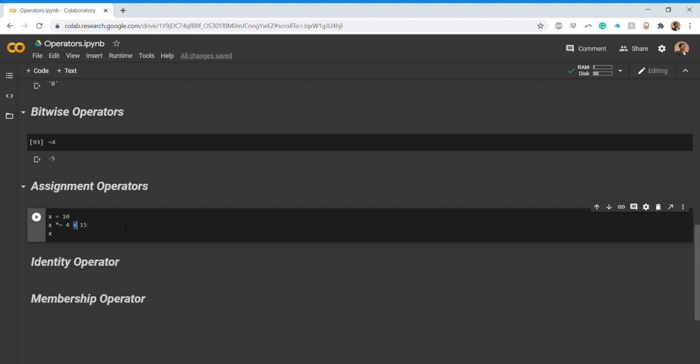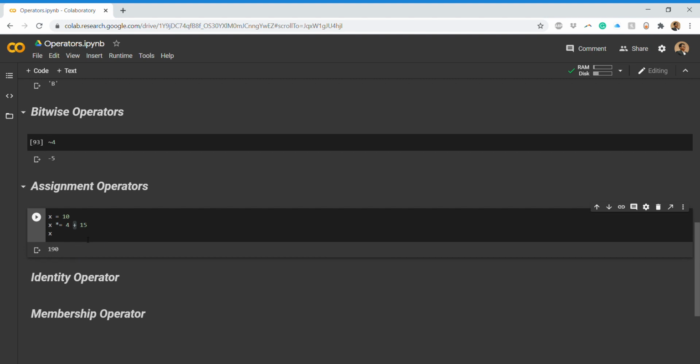Now how this works is, first you check the precedence. The precedence of the arithmetic operator is higher than that of the compound assignment operator. So when you perform this, it will be 15 plus 4, that is 19, and then you multiply it with 10, and so you get 190. So this is how it works.